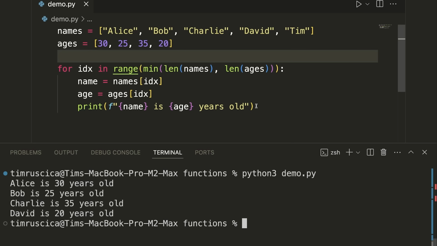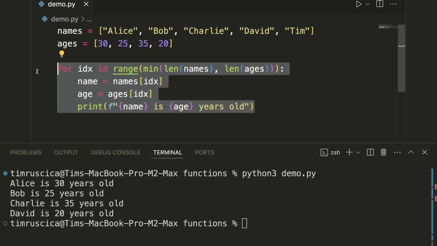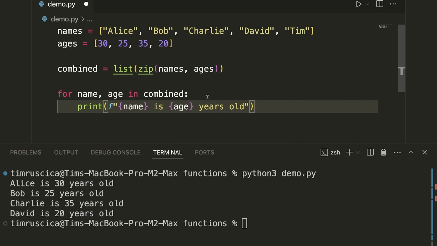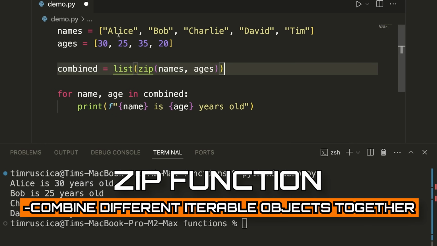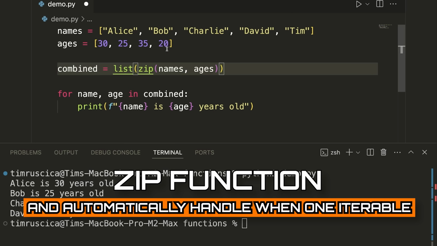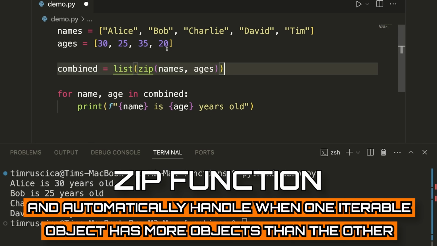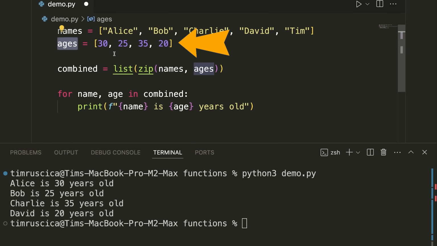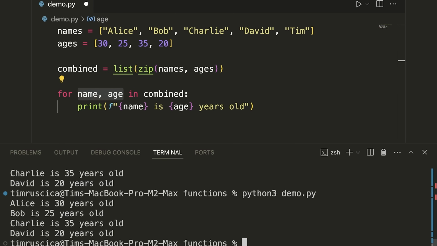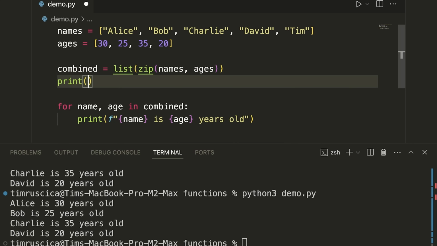Now this is fine. Again, nothing wrong with this code, but let me show you how much easier it is for us to execute this using the zip function. So I'm going to paste this in here, and you can see that now we're using the zip function. What the zip function will do is combine different iterable objects together and automatically handle when one iterable object has more objects than the other. In this case, it's going to combine our names and ages into a list of tuples, and this allows us to loop through them really easily. Let me just run this so you can see how it works, and then we can break it down more in depth. First, let's print out what the zip actually looks like.